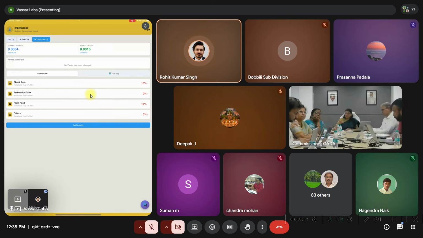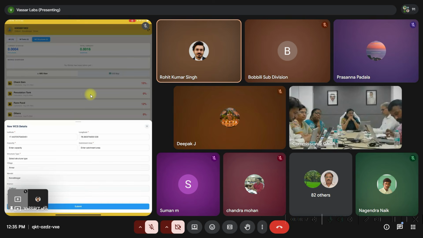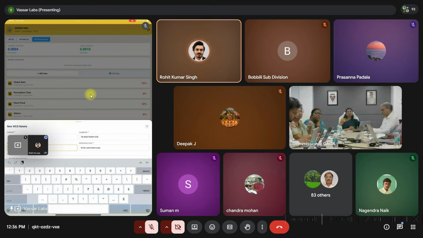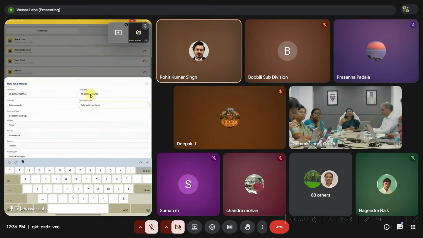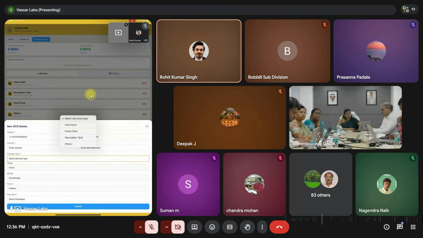So for the water assets which are not present in GIS view, the user can click on add assets. Once the user is on field, the lat-long will be automatically pre-populated, and all other details will be pre-populated. There is no chance of any mismatch or any unmapping. Then they just need to enter the capacity and the catchment area, structure type, others.